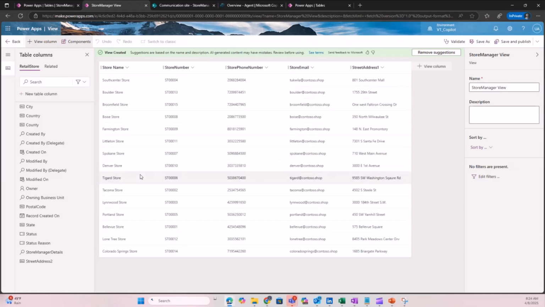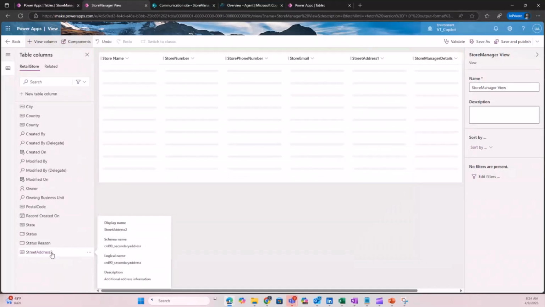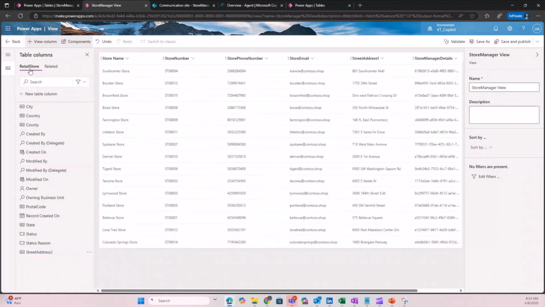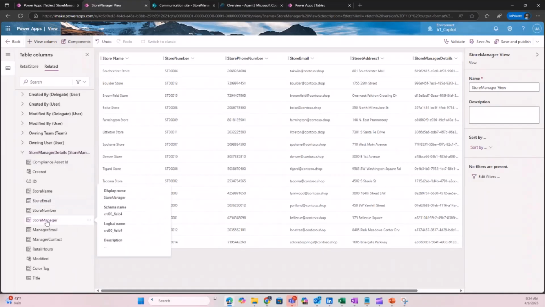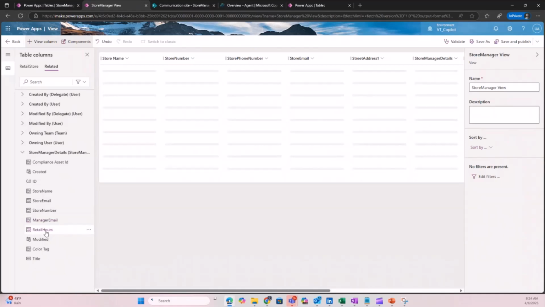Okay, so as you can see, it has already created a few columns that have come in. But if I wanted to add store manager details, this is the lookup column. This is the retail store, and I've added the lookup column store manager details that we just added into the virtual table. Then I'm going to look for the related table, which is the virtual table here, and I want to add the store manager, manager contact, and maybe manager email.